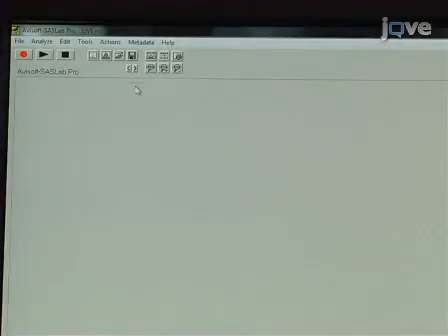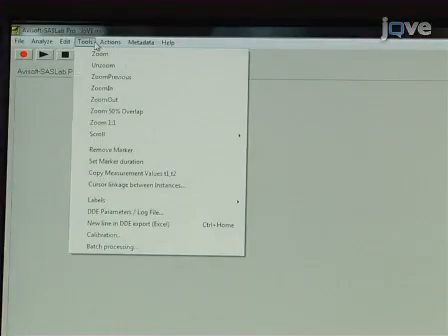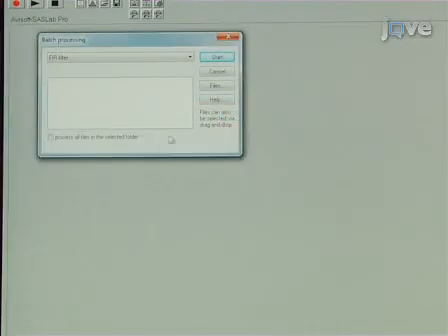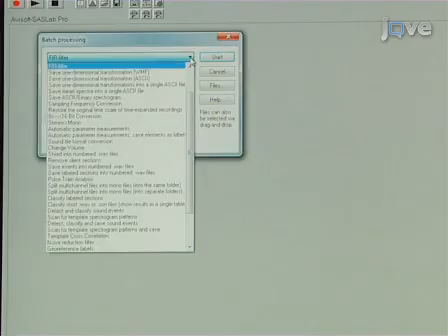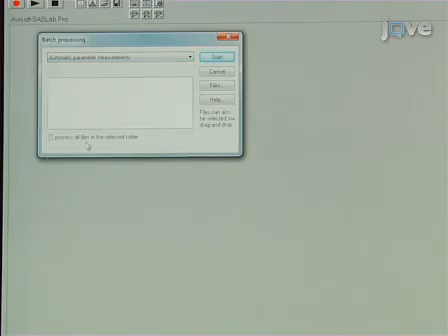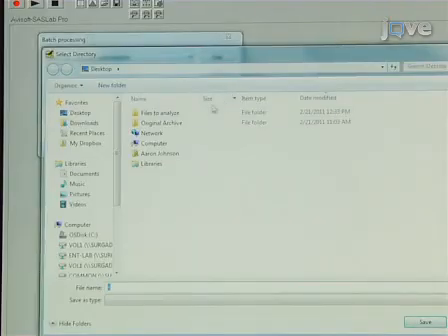After vocalizations have been identified in all the sound files, use the batch processing tool to automatically measure the acoustic parameters of all the files. In the batch processing dialog box, select Automatic Parameter Measurements from the drop-down menu. Select the Process all files in the selected folder checkbox, then click the Folder button and select the folder where the sound files are saved.